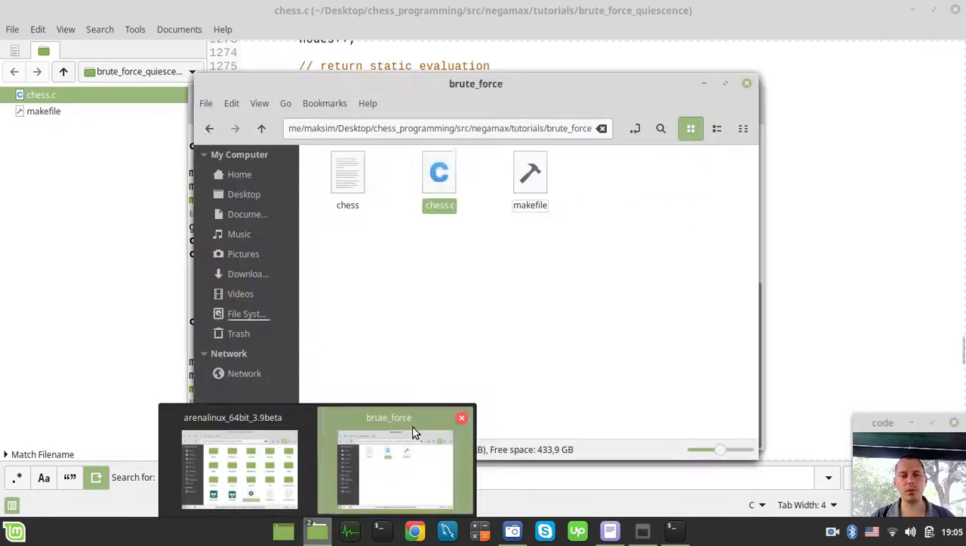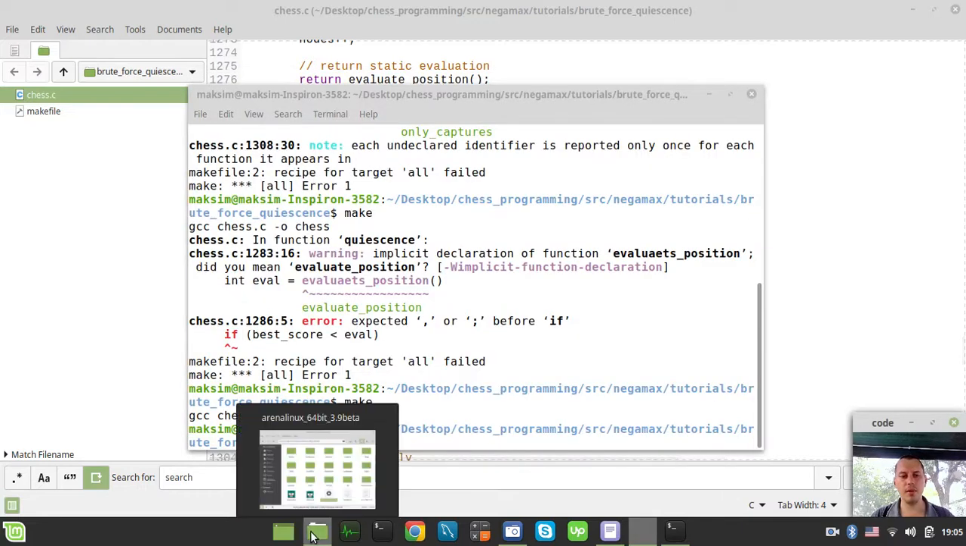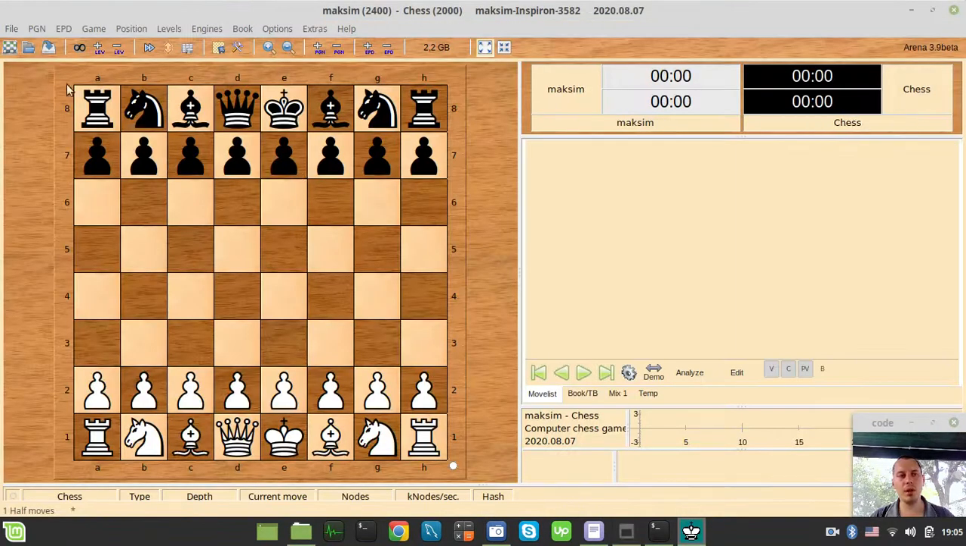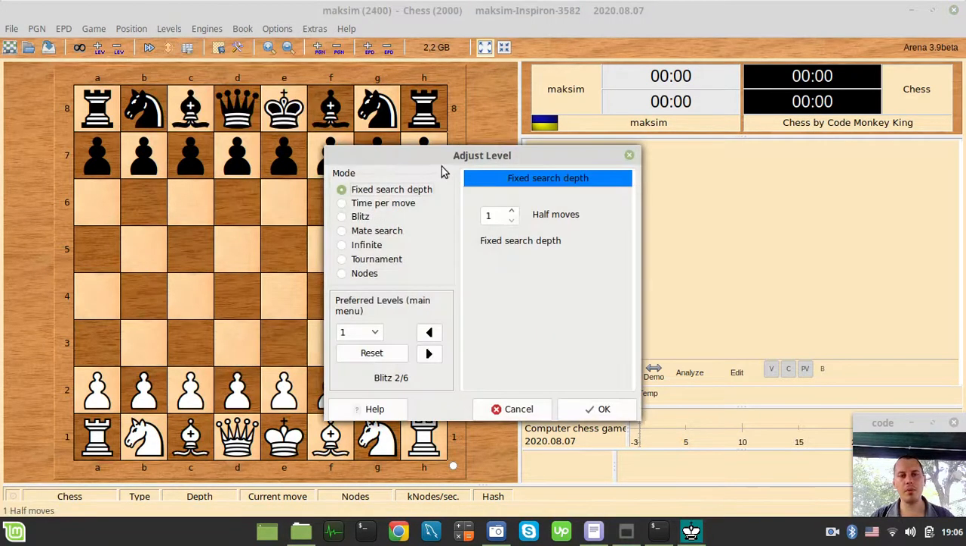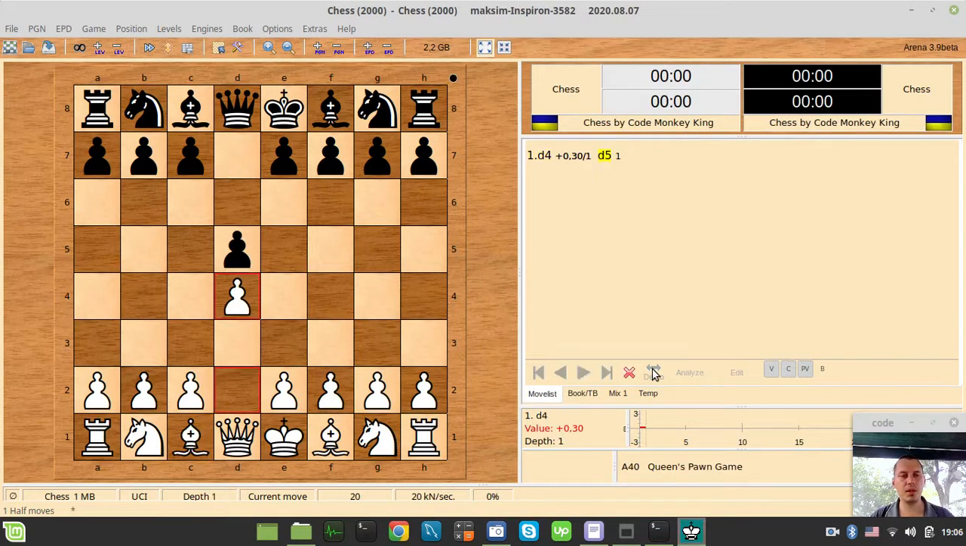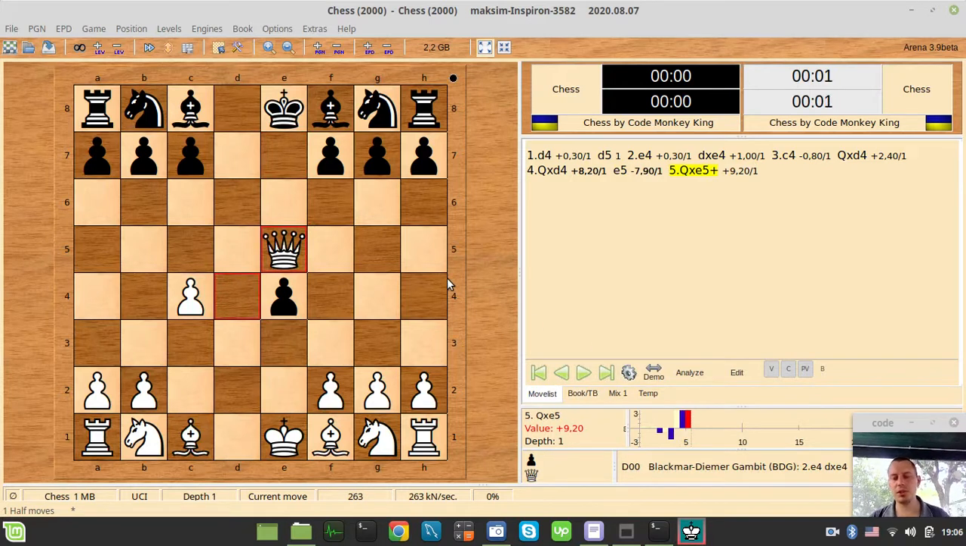Let's go back to our arena, and I don't need this folder anymore. I just want to invoke my arena, and if I did everything correctly, I really hope to see that at the level of depth 1, it should stop giving away its pieces. So let's have a look. Okay, so probably I missed something. Just hold on a second, I just need to check one little thing here. Okay guys, so everything actually should work correctly.